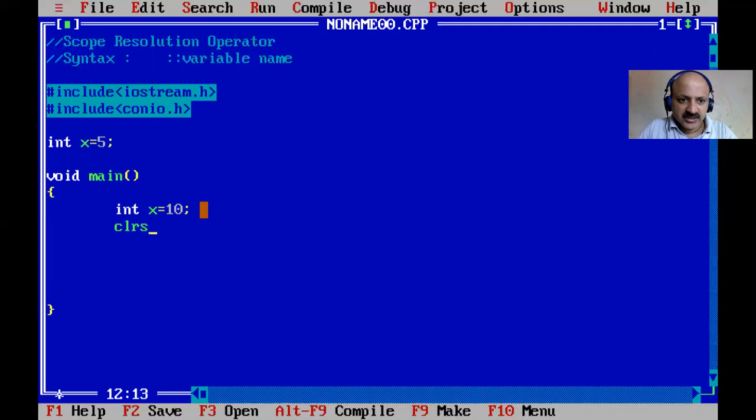Then clear the screen. The two variable names are the same, but they are in different locations and access different values, like here 5 and here 10. This x is this value and this x is the other value. So that is the global x, and this in main is the local scope x. The main function starts with an opening brace and ends with a closing brace. This variable's life cycle is within this block, but the global x can be accessed by any other member function.